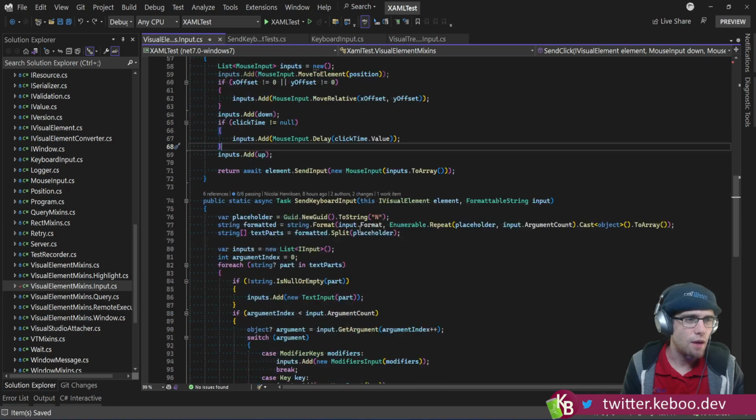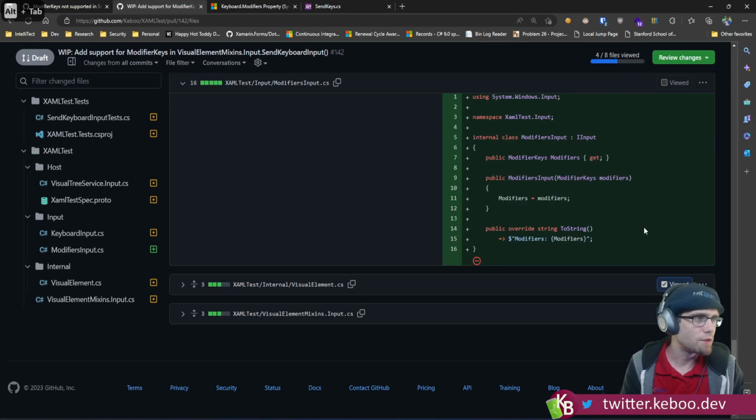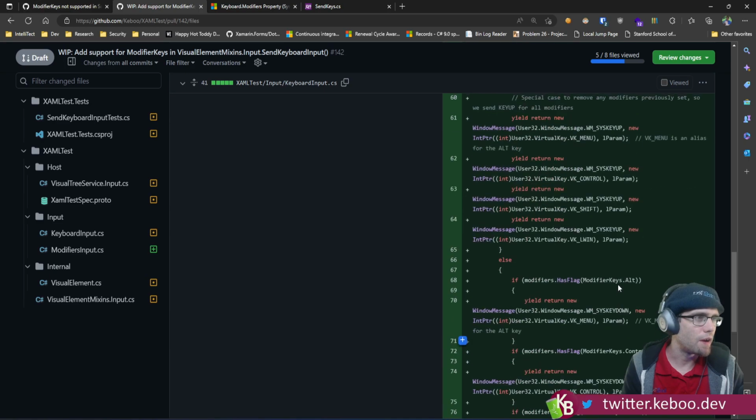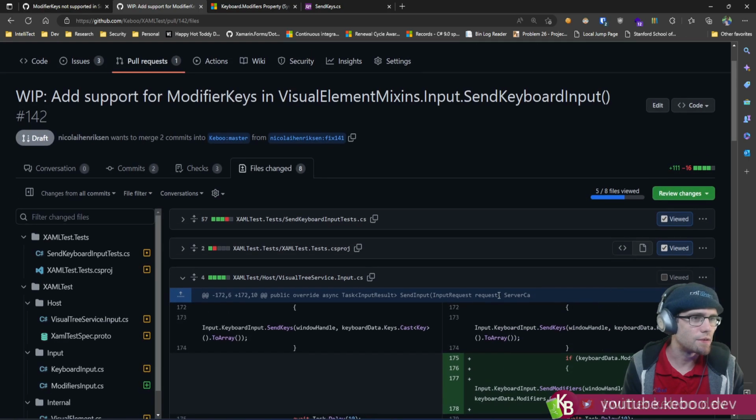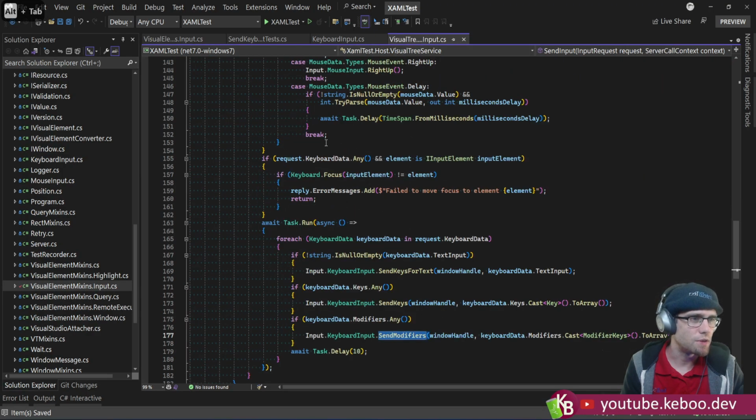Okay, so I lost my place. We want to pick this up on the other side, though. So this is all fine. That's all fine. So we want to catch it on this side. So VisualTreeService input.cs. So this is now on the server side.